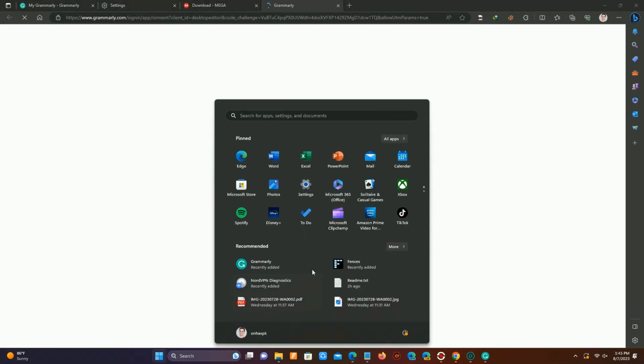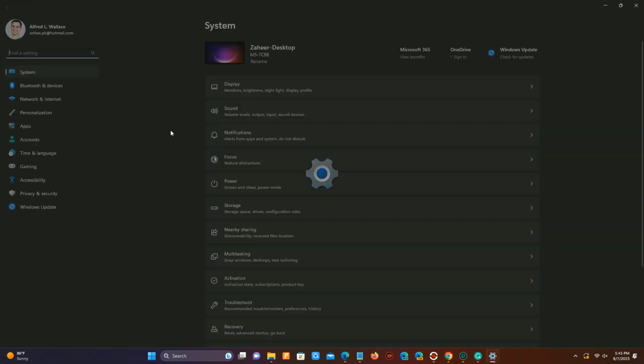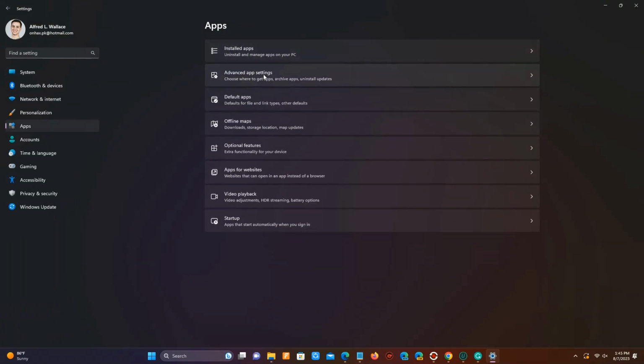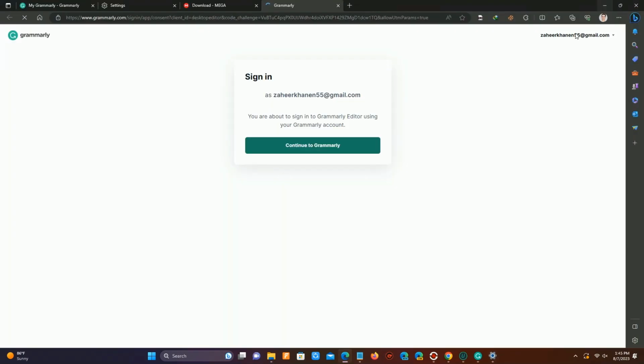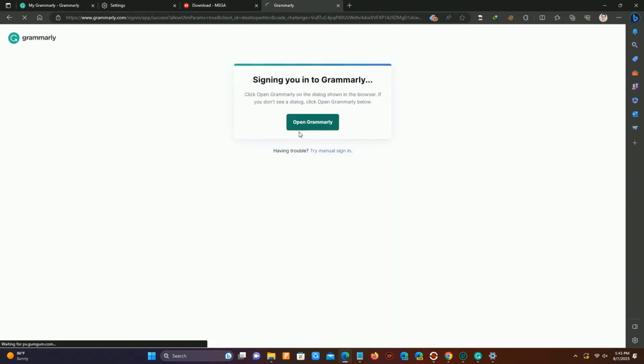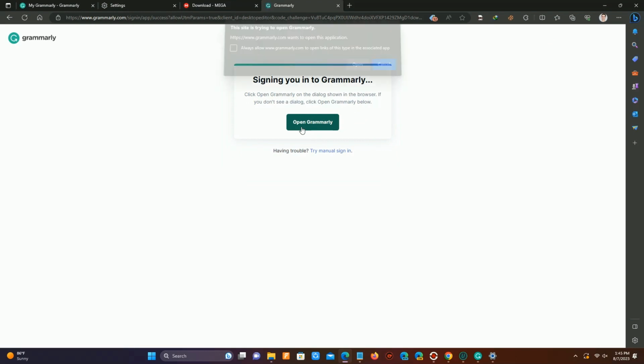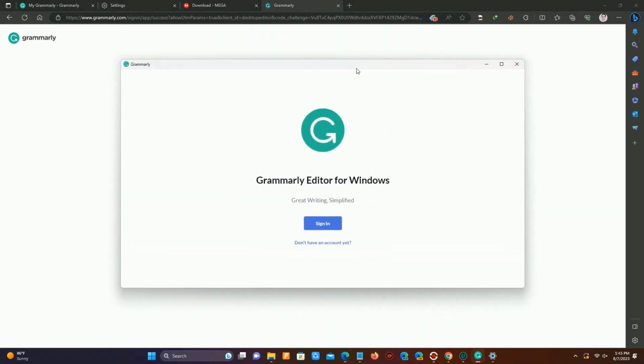It will redirect you to your default browser. So before that, make sure your default browser is the same one in which you signed in with your Grammarly account. Go to Settings and set your default browser. Then it will show you a window like this. Click on Continue to Grammarly. Then click on Open Grammarly.